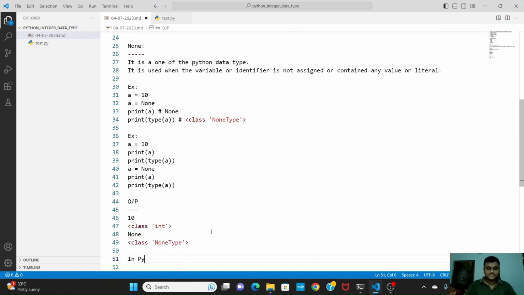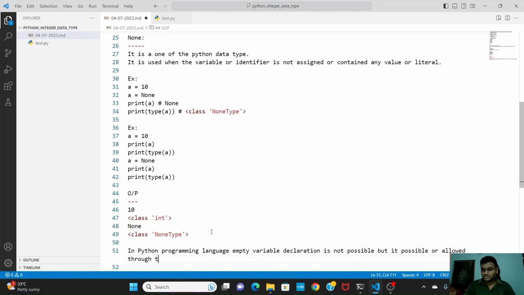Now in Python language, empty variable declaration is not possible, but it is allowed through the help of the None data type or None value.